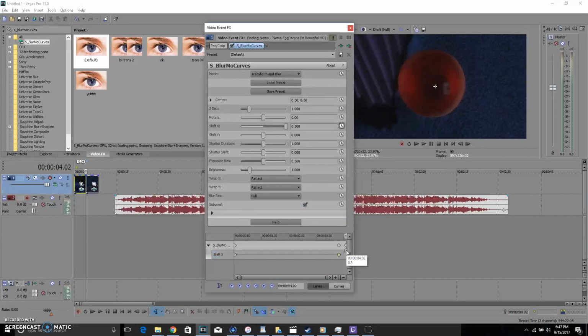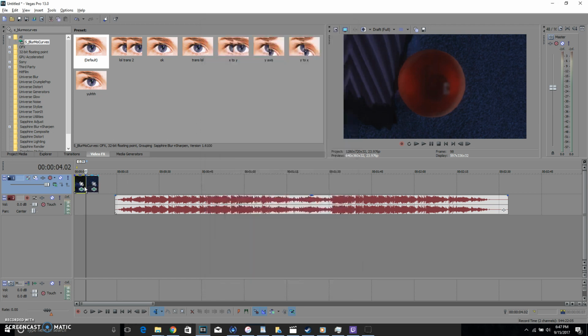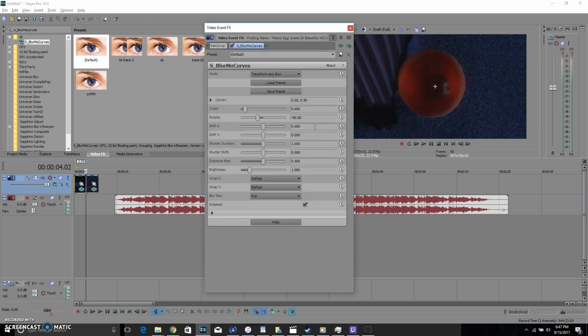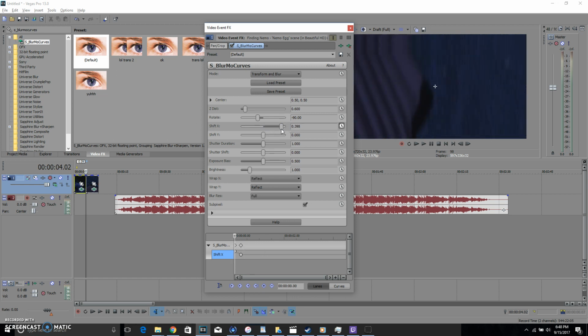Slow fade. Okay, if you're following me, go to the second clip. Shift X, animate. Go to the beginning. Go 6 frames out, 1, 2, 3, 4, 5, 6. Add keyframe. Go to the beginning. This time, if you set it to positive last time, then set it to negative this time. So negative 0.5. And then fast fade it.